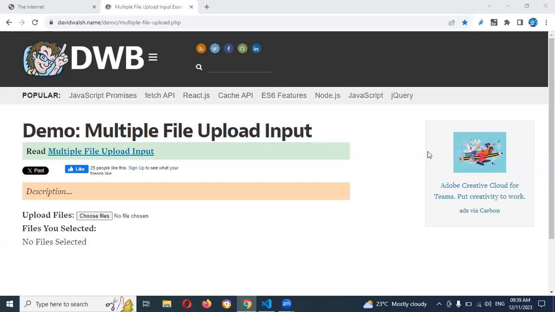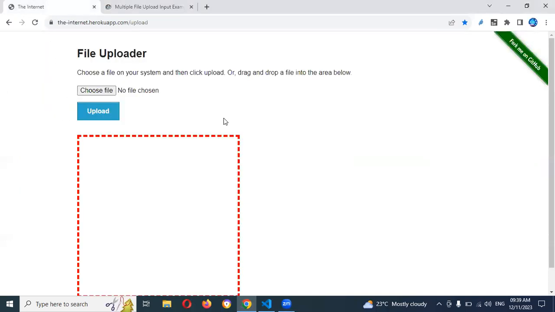Hi friends, welcome back. Today we are going to discuss how to upload a file using Cypress. These are the two things I'm going to discuss here.